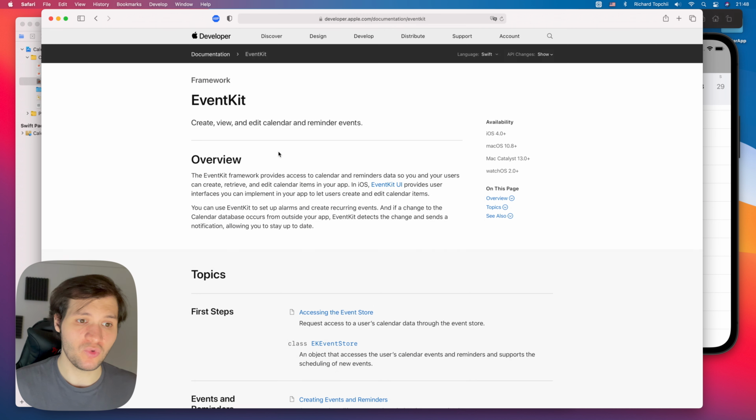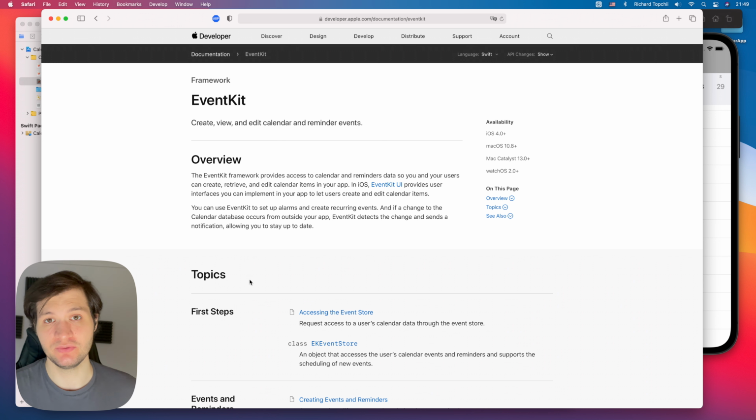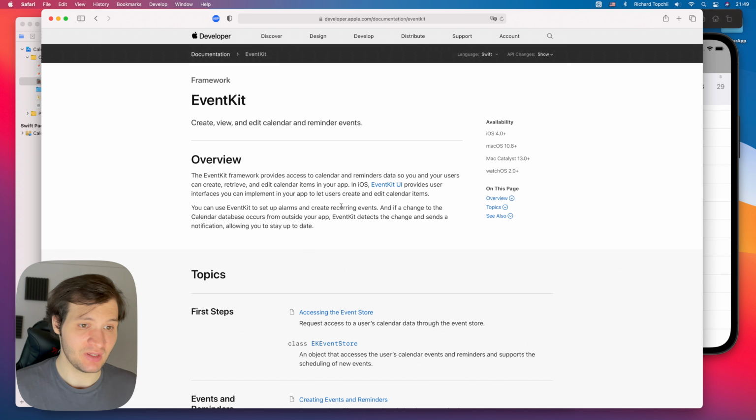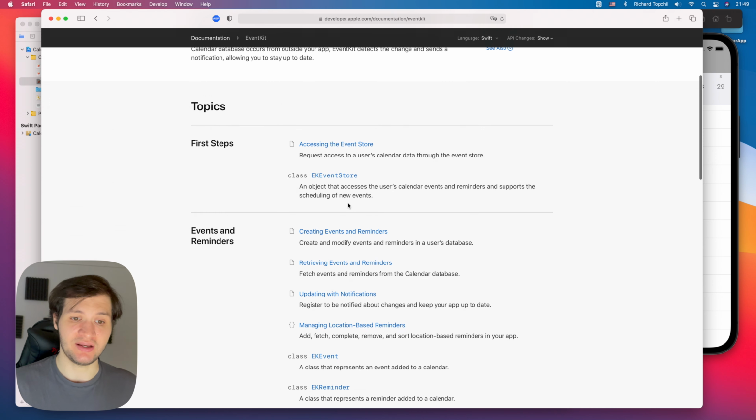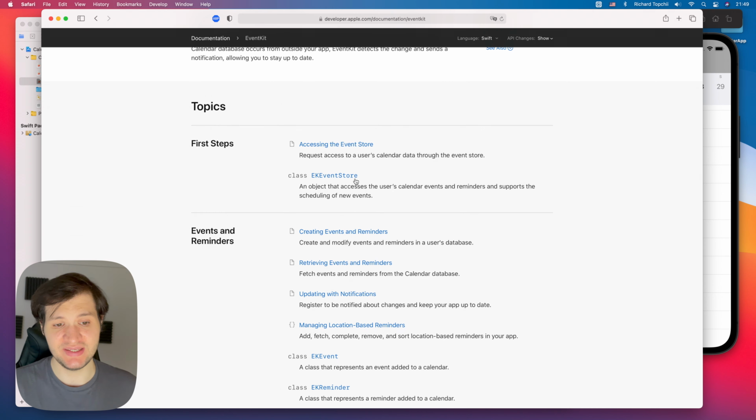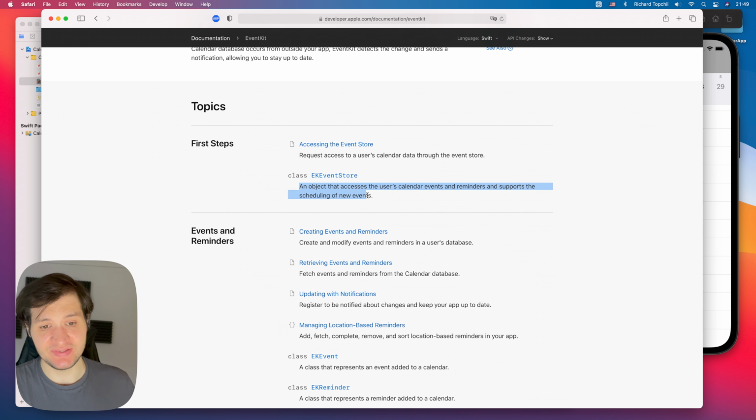You can take a look at more on the Apple documentation website, but I'll highlight the main points here, so don't worry, you don't have to go there when you're watching this tutorial. And of course, I'll link this in the description below, so make sure to check it out if something is unclear. All right, so the main class that we are going to use is called EventStore. This object allows access to the user's calendar events and reminders.